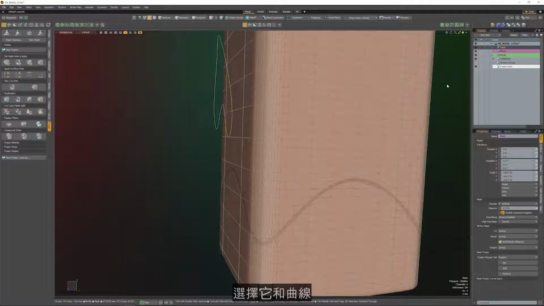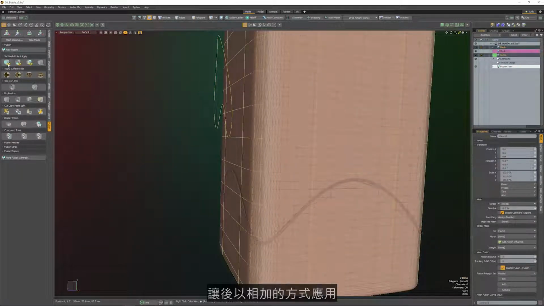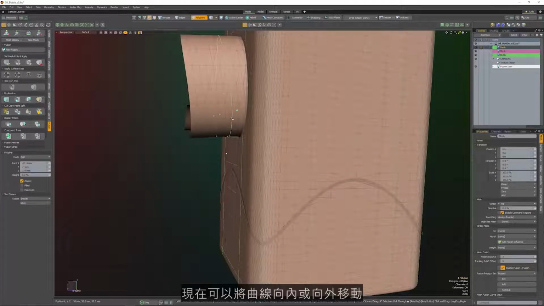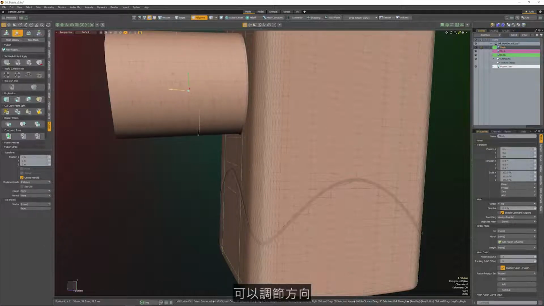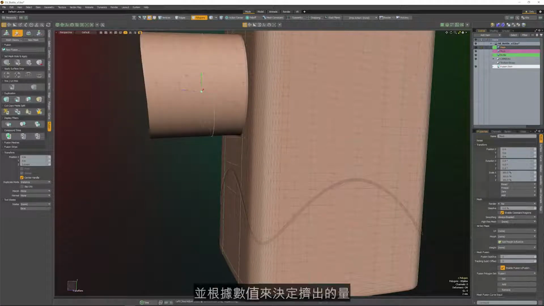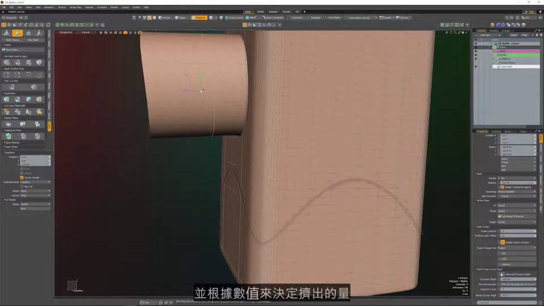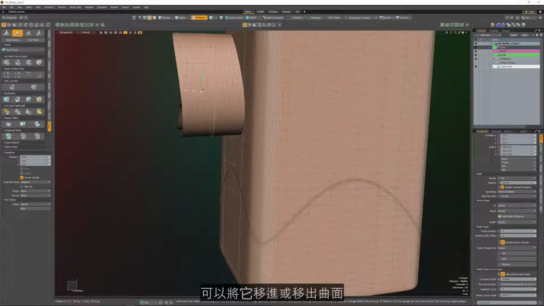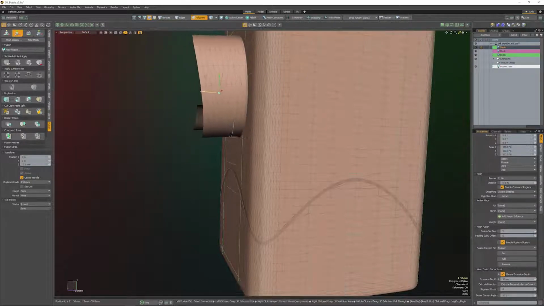Next we can take a look at this curve that is away from the surface. We'll select that and the model and we can apply it as an add. And in this case, it's extruding perpendicular to the curve, which is what we want. And now we can move the curve in or out. We can adjust the directions and how much it's going to extrude by the value. And you can move it in or out of the surface.